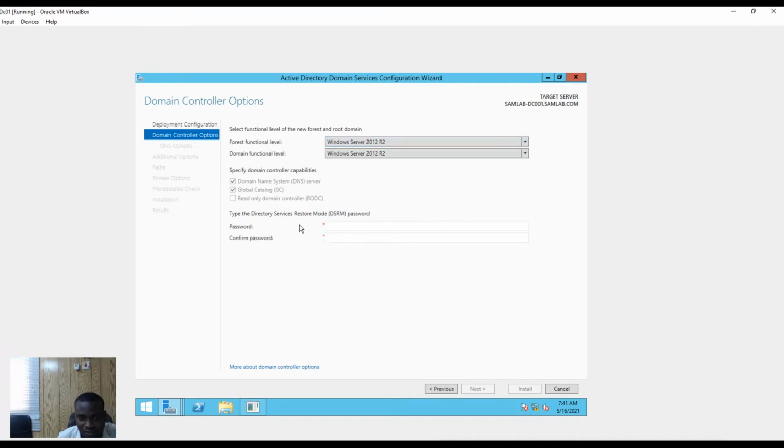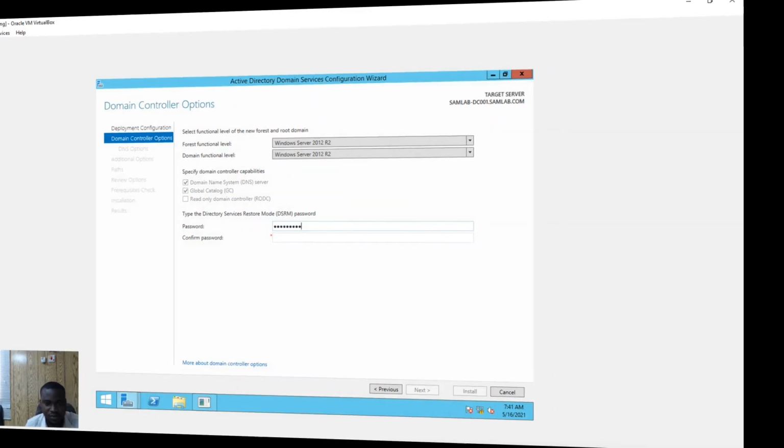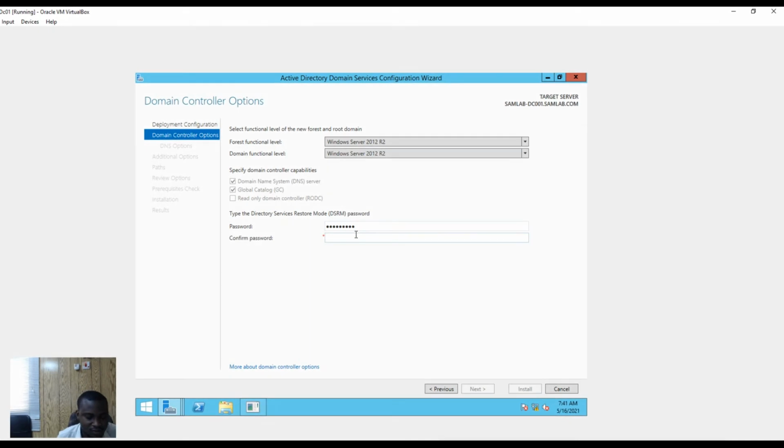So now we have to give the password to our domain, the new forest we created. It depends on you, but you have to give a strong password. People normally use a simple one, the common one is pass. They normally give pass for this training session.